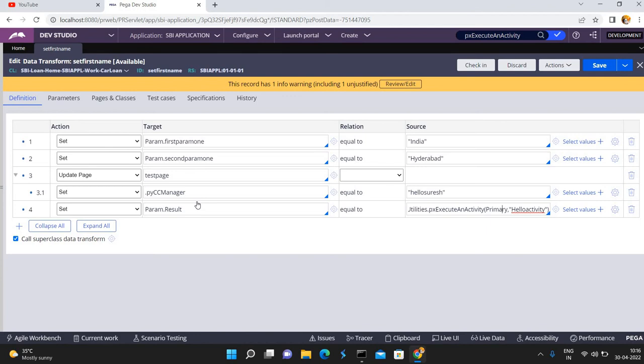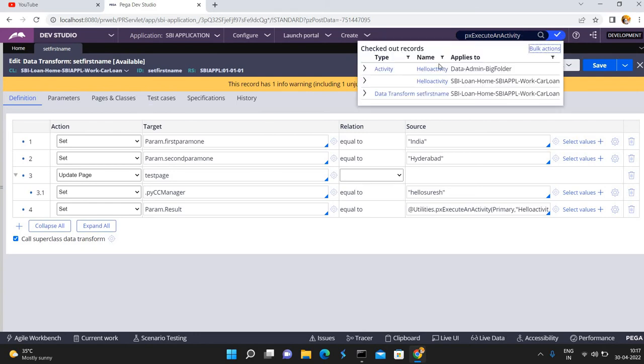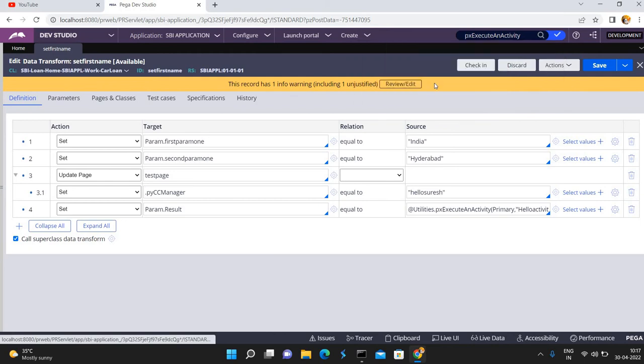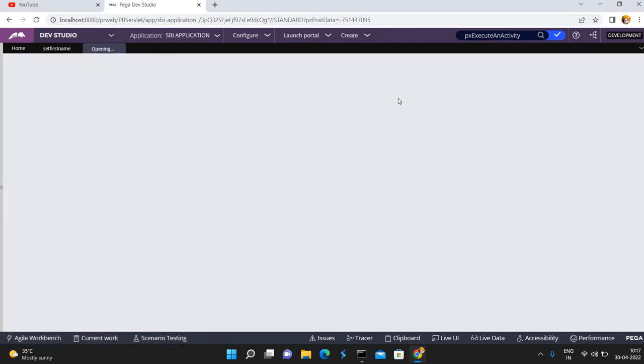I will show you with a different page name. But for the time being, I have created this hello activity, and this hello activity should be present in the work car loan class since it is the primary page. Now see this one. This is my hello activity. This is the implementation logic.